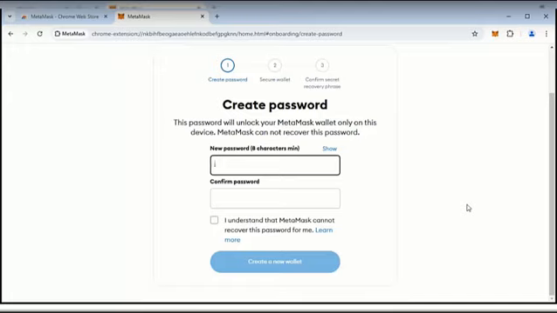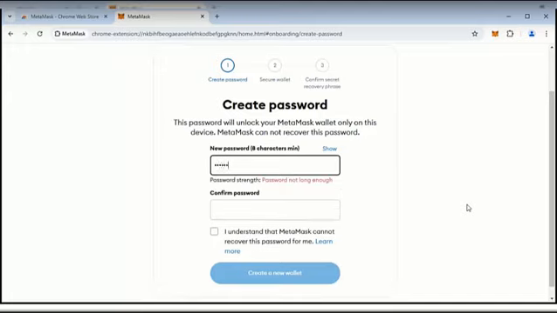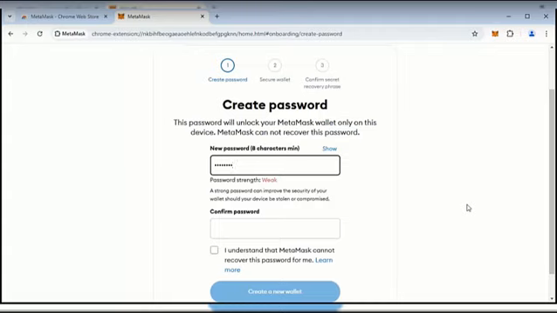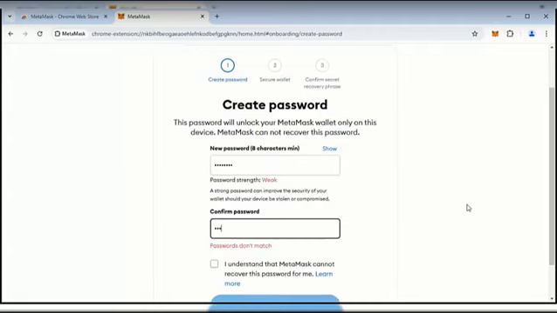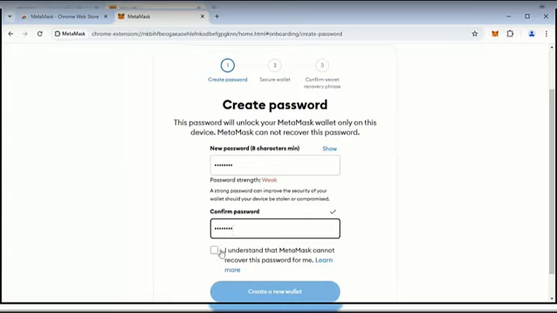It needs to be at least 8 characters, and make sure it's something that you're going to remember. So we're just going to go ahead and pop a password in here. Don't worry, you can always change this later if you want to. But yeah, we're just going to go ahead and make that password, okay? And click that you understand that they can't recover it for you.